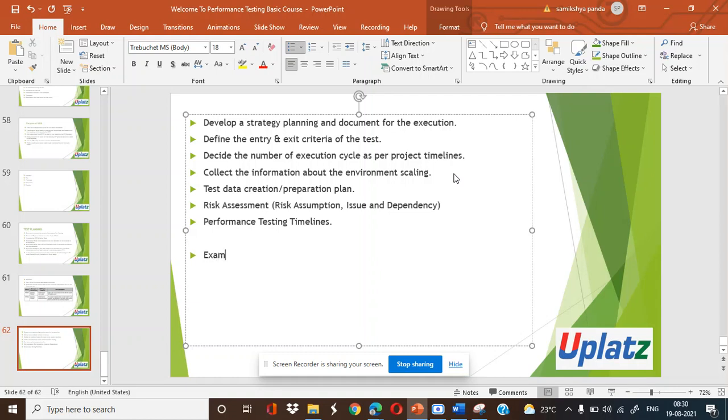Let's take an example. Performance test environment should be ready before the test plan.